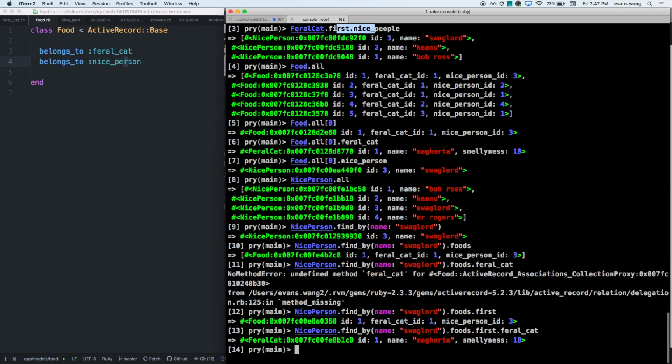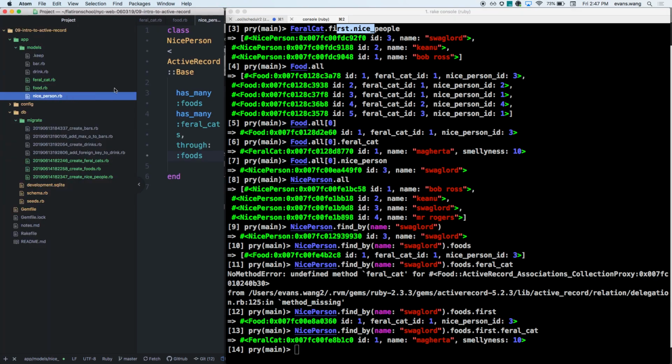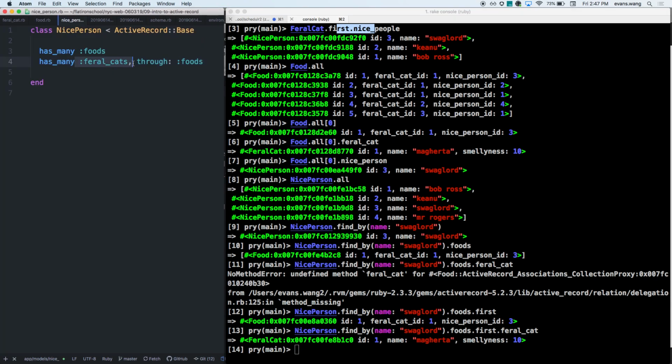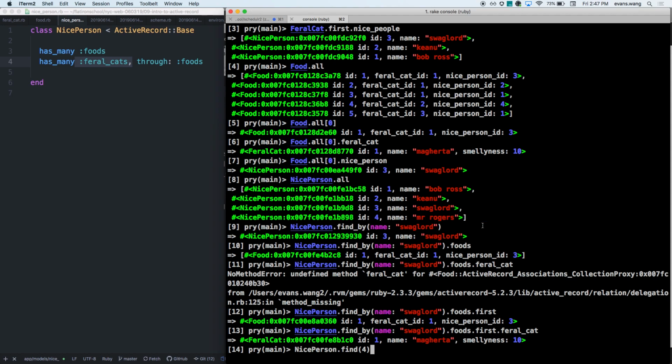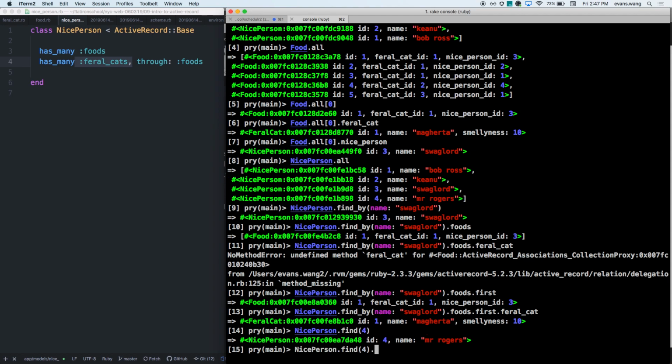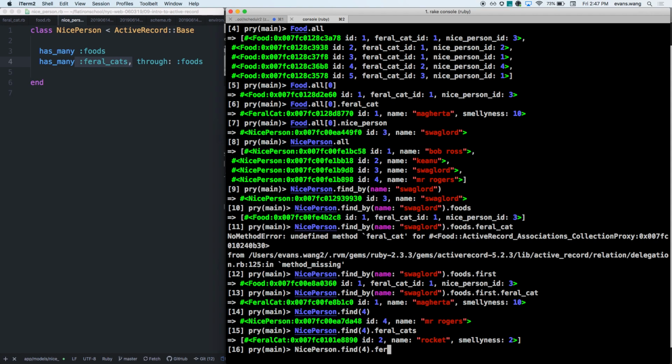And the last thing we really want to test, again, is in this nice person class. Finally, we want to test the feral cats. So nice person, and let's do find with an ID of 4, which should give me what? Who's ID 4 a nice person? And what methods do we have here? We can either do feral cats, or we can do foods.